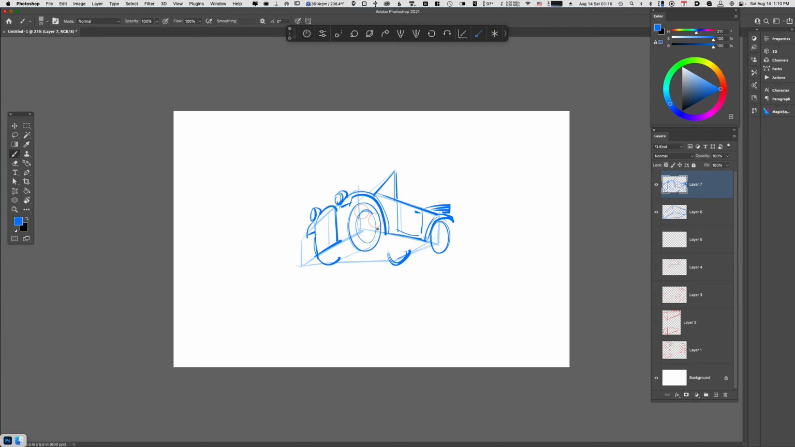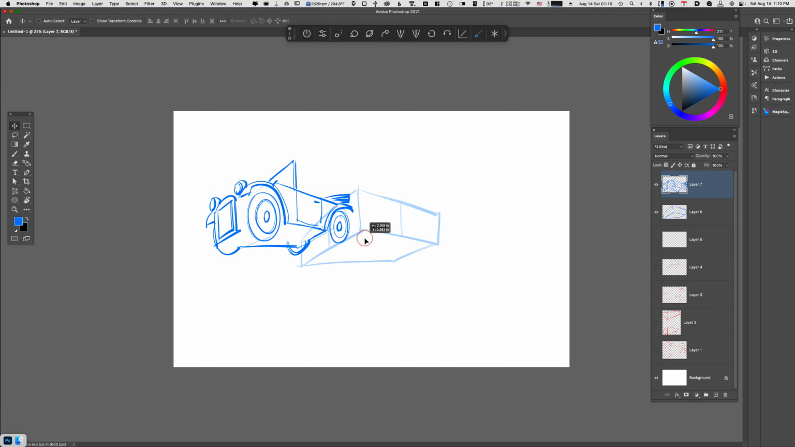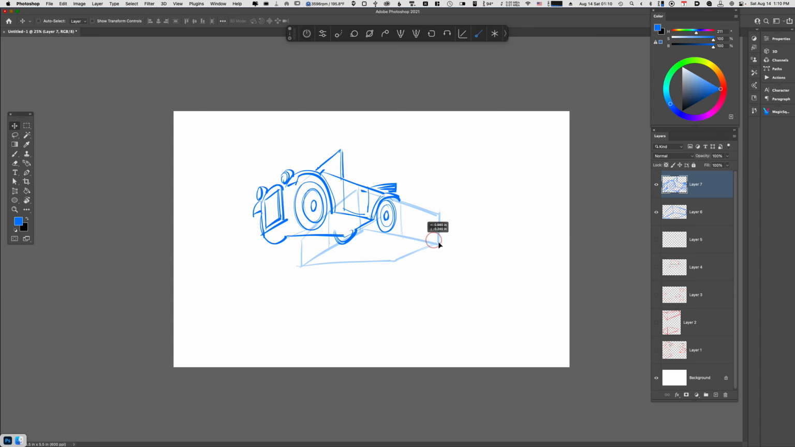So now we have a view where we're looking up at this car. And in a 3/4 angle, the tires will look elliptical. And maybe I exaggerated this vanishing point a little bit too much. It'll be something like that.